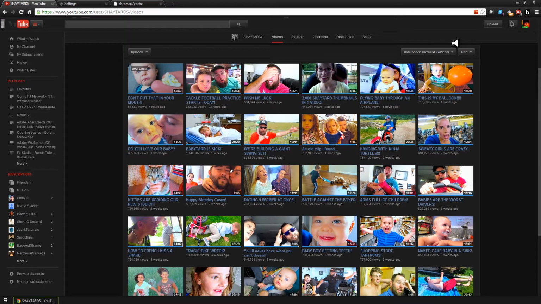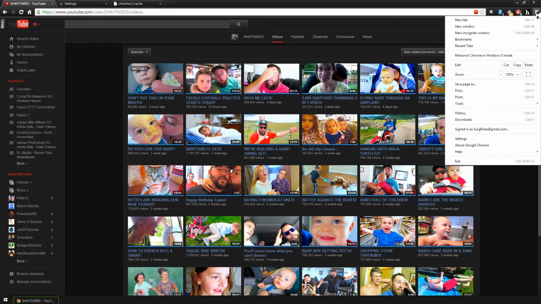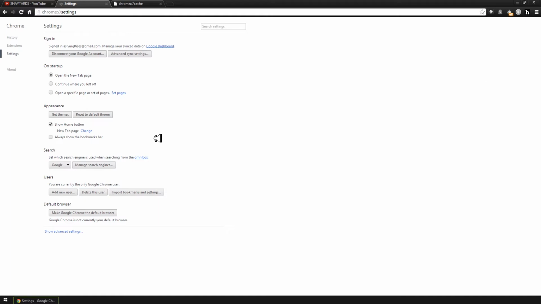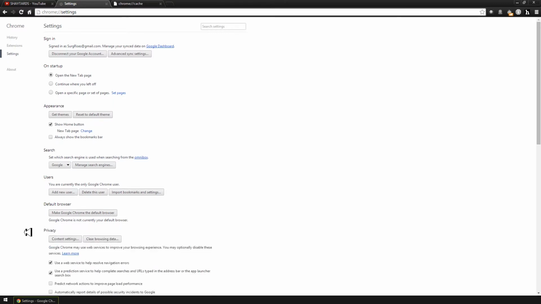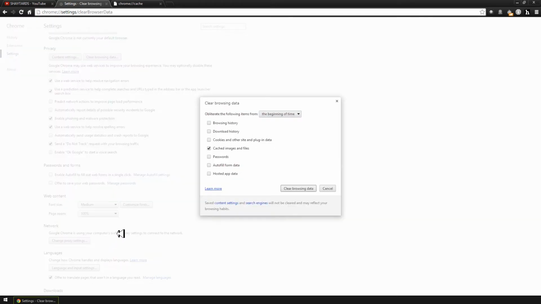So what you want to do, of course, is go to the web page. You want to open up Google Chrome settings, and to do that you go to the menu button and then you go to settings, and it will look like this. So next, you want to go to show advanced settings, and then underneath privacy select clear browsing data, and it'll open up this.